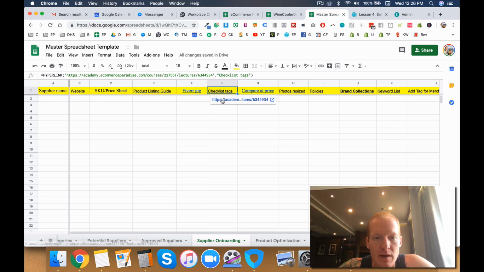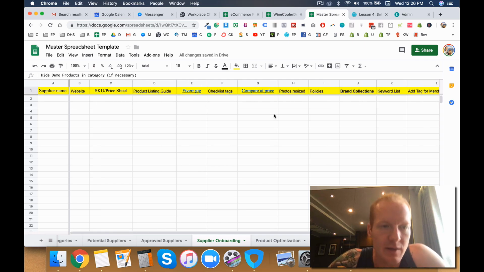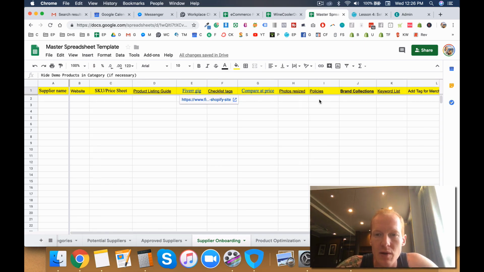The lesson for, and then once you have the product added, the lesson for adding checklist tags, making sure the compare at price is done, resizing photos, adding the policies, the brand collections, keyword list, the tag for the merchant center, and hiding the demo products in that particular category. Those are all linked here. So all you have to do is go left to right and top to down. So it's a really easy process.